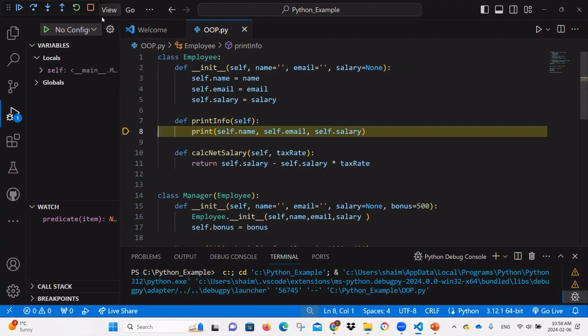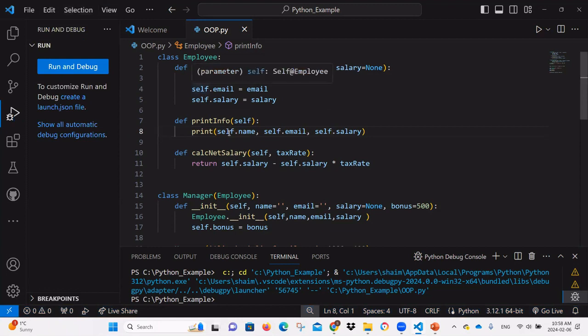Now what if I want a print info that also includes the bonus, right? There's some missing information here. The implementation inside the manager doesn't have to match the implementation in the parent. So in that case, we want to change it altogether. So I can use overriding, or polymorphism. You remember polymorphism? What is polymorphism?